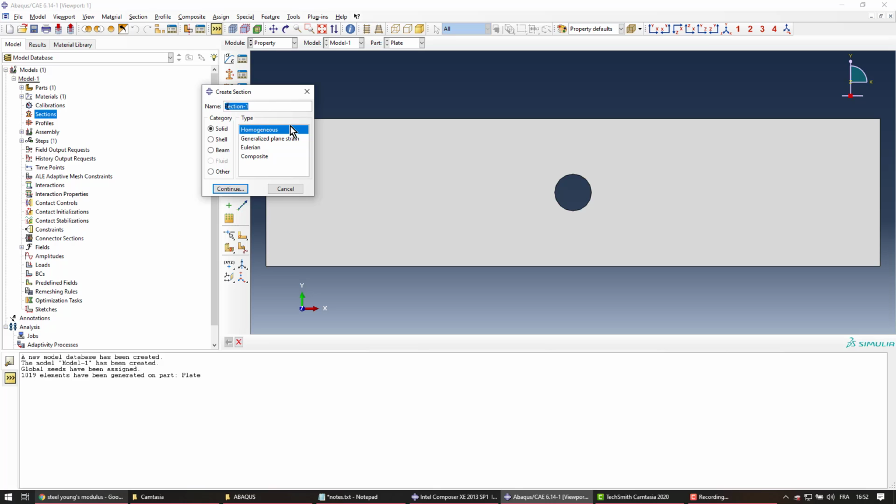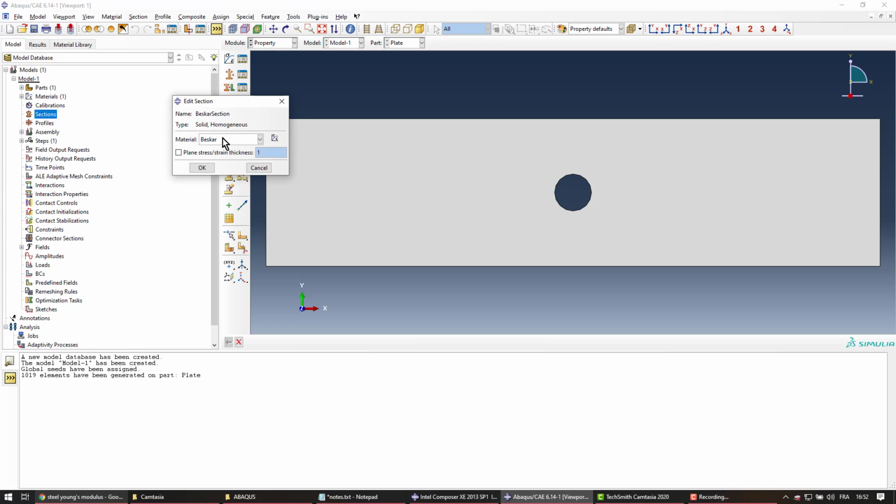And then again, the name here is just for reference. So I'll call it Beskar section, and continue. Then the section now wants to know what it's made of. The only material we created so far was the Beskar, so we're stuck with it. And it's actually here that you're going to define the thickness of your part. So I just have to activate this, and now I said that the plate was a millimeter thick.